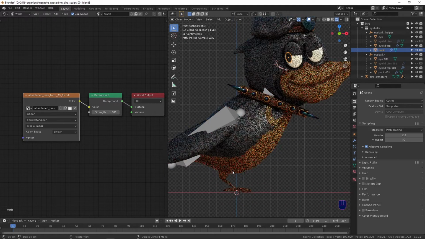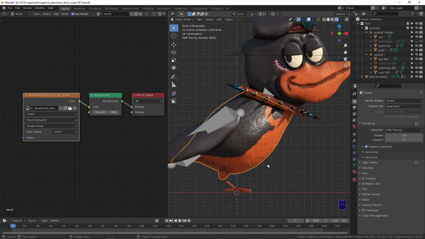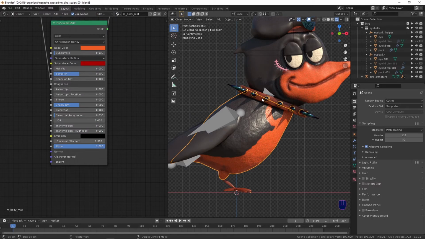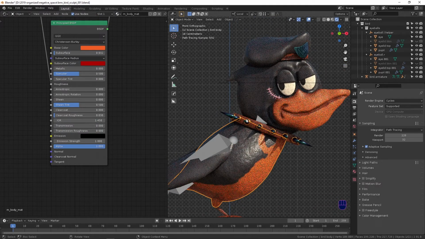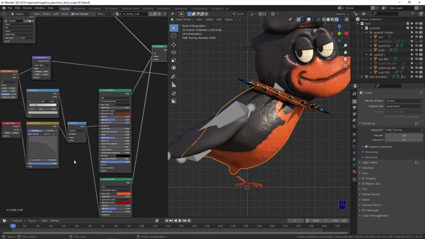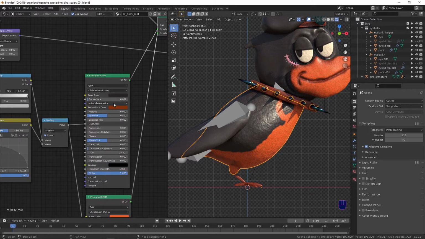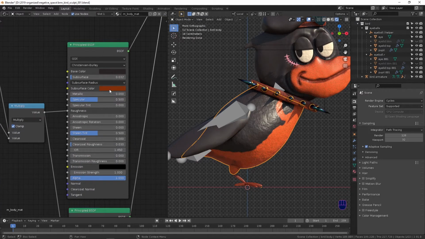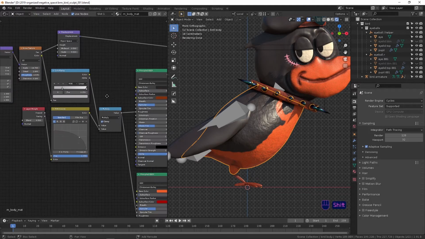Alright, so let's quickly walk through. For the bird's body, you can see this clay style look that most of these materials have. It isn't hard to pull off. Really all you need to do is have your BSDF set up so that there's some subsurface, a little bit of shininess, and that's kind of it.